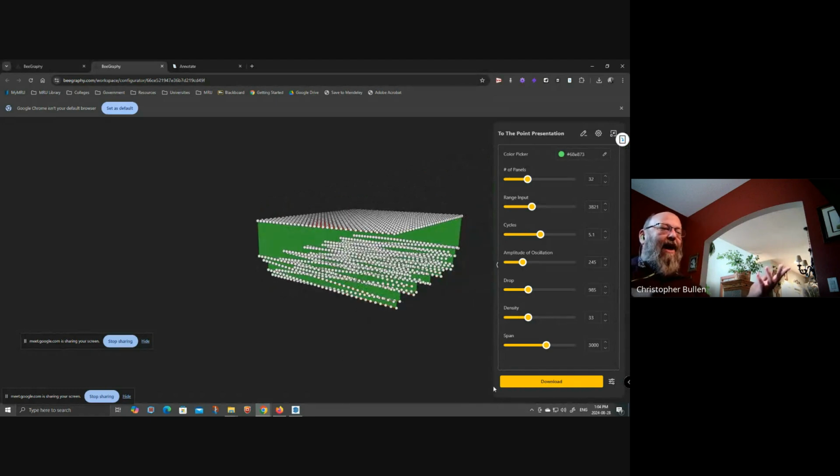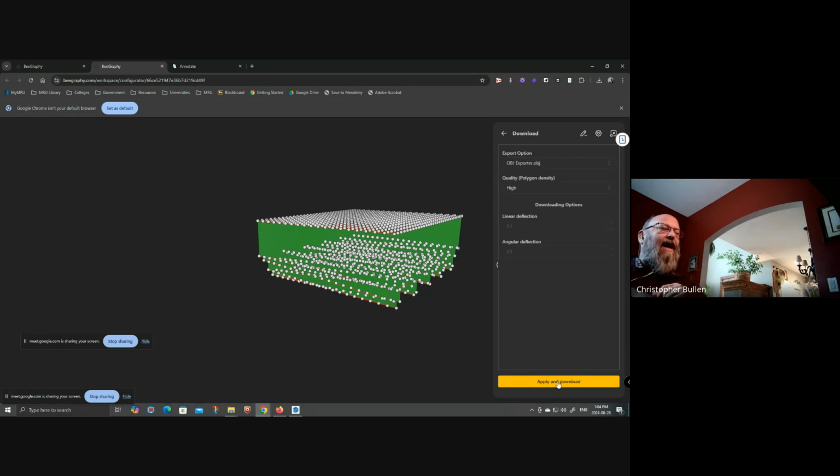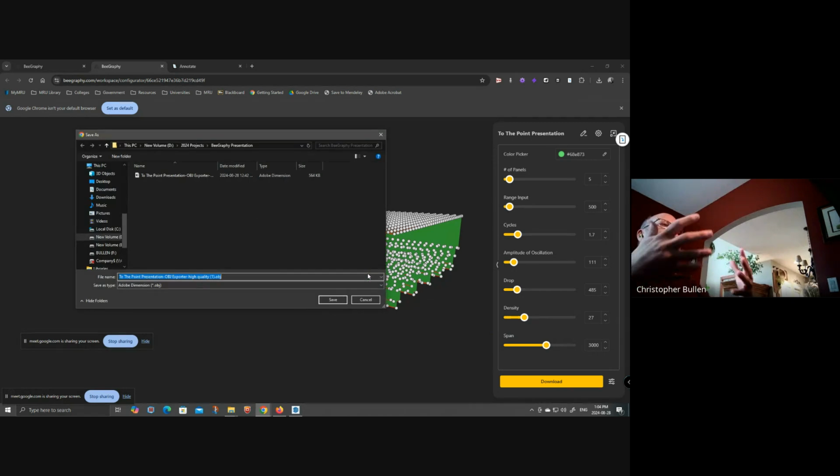Now let's just do a quick download in here. Actually, I'm going to take the density down just a little bit, so it's going to be a little bit quicker. And go back into the download. We're still on the high. I'll say apply and download, and do the same sort of thing in here.